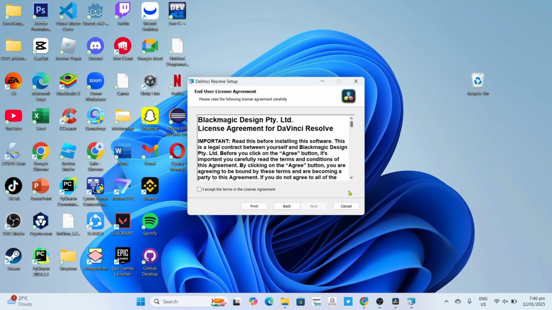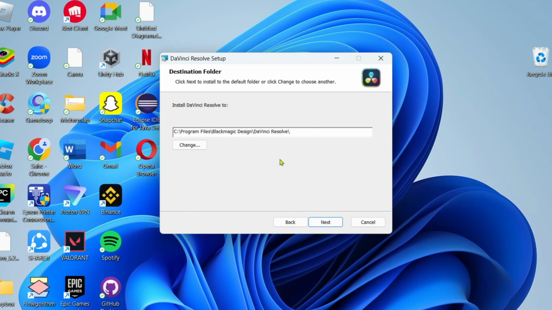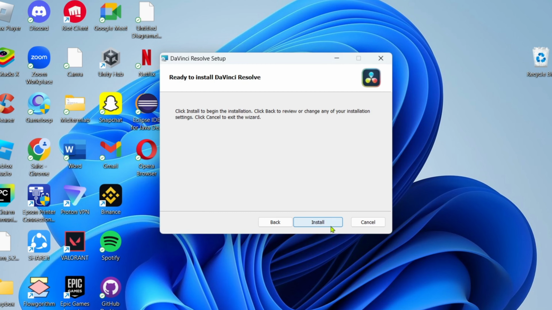And right here, you just need to agree to their terms policy, so just check this box and then click next. Then right here, your system will show you the location where the installation file of DaVinci will be saved. If you want to change it, just click the change button and set it to the folder where you want to save it, but if you're already fine with the location, just click next to proceed. And finally, you can now click the install button.